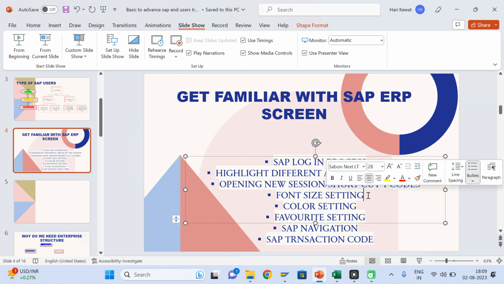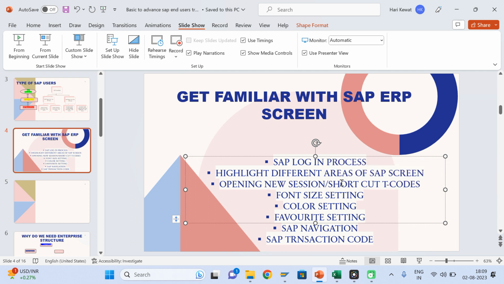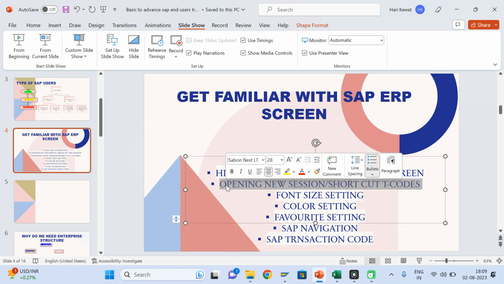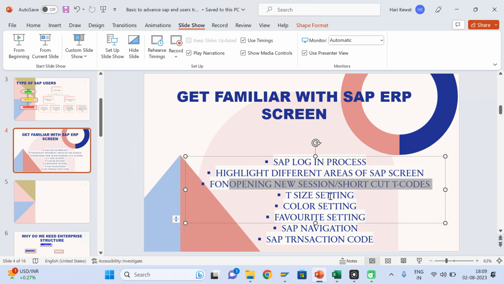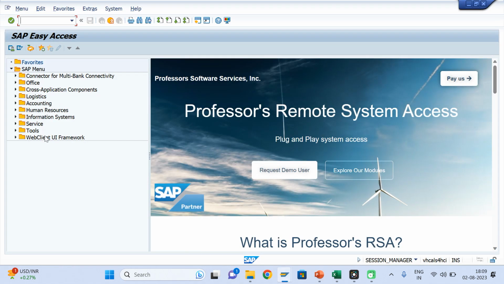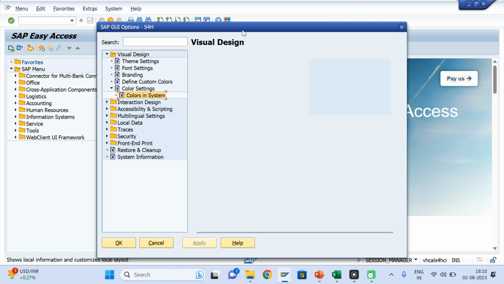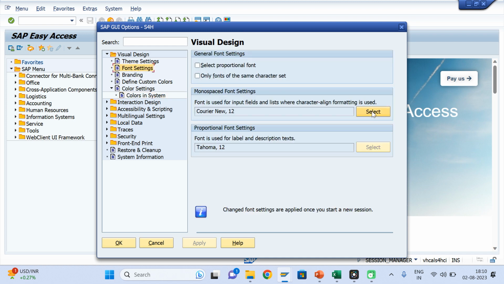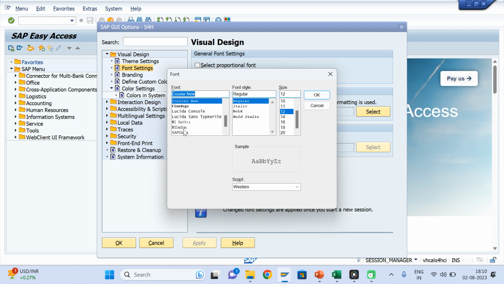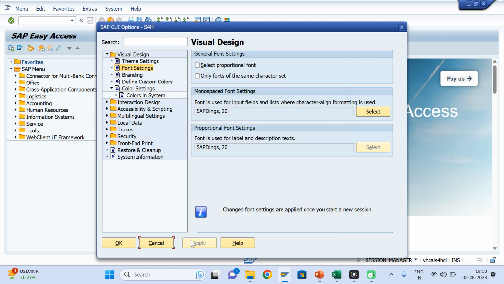Now how to change the font size. I hope you got to know how to open a new session and how to close a session. Now how to change the font size in the settings. Let's say these letters are looking small and you want to increase the size. You have to click here, go to Options, go to Font Size, and whatever font and size you want, such as normal, you can select, then apply, and okay.